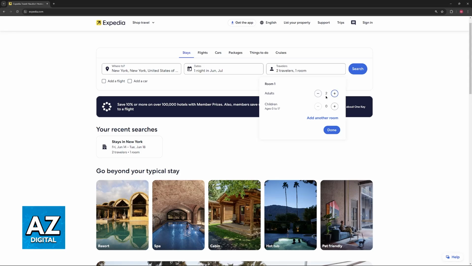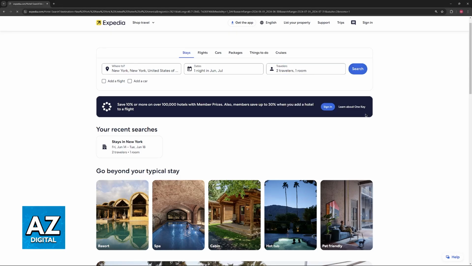If you have already booked your hotel, you can call them and let them know that you want to add another guest. They will charge you extra, but it is doable. Regardless, just make sure that you select 2 travelers. Click done and then search, and now you will be able to browse through all of the results.